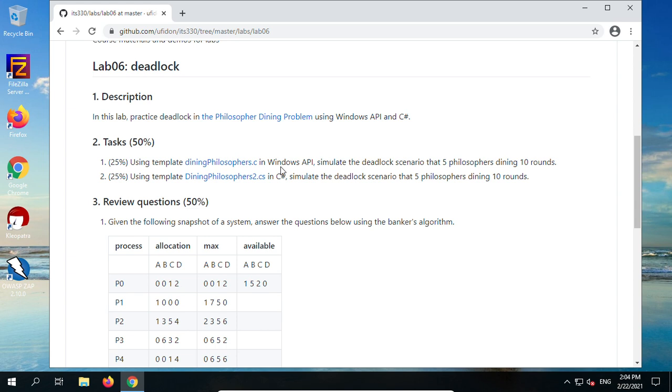In this lab, practice deadlock in the dining philosophers problem using Windows API and C#. We have two tasks. The first task, using the template diningphilosophers.c written in Windows API, simulate the deadlock scenario that five philosophers dine for 10 rounds, so that you can add more philosophers and run more rounds. Here, we just use five philosophers and dining 10 rounds.